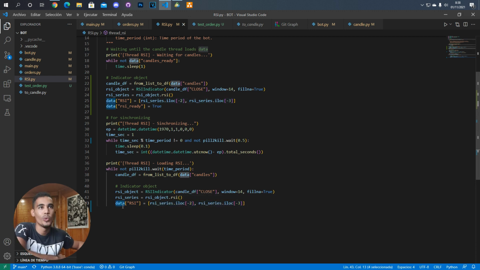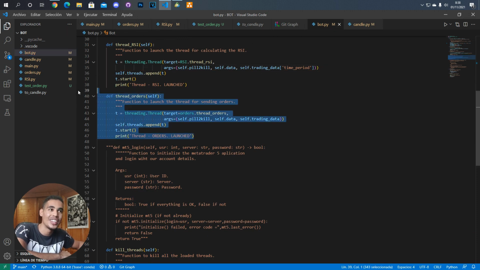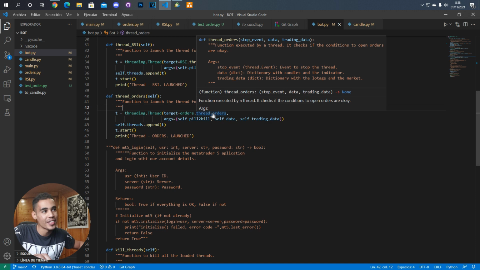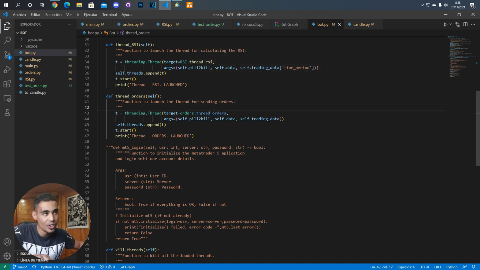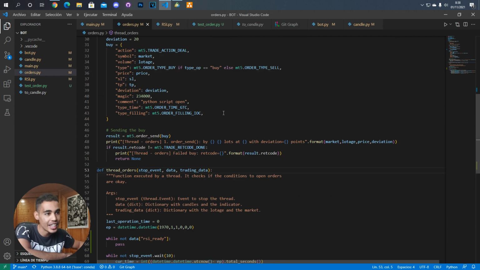So once we've seen this, we just need to see another thread, and we can go here and see that in this next function we are calling the thread orders, and this thread is the one which will open orders, and this is very cool. So here we again have to store the thread, then call the function from the file orders, and then set these arguments. So once we've done that, we can come here, and here you are going to see that this file contains two functions.